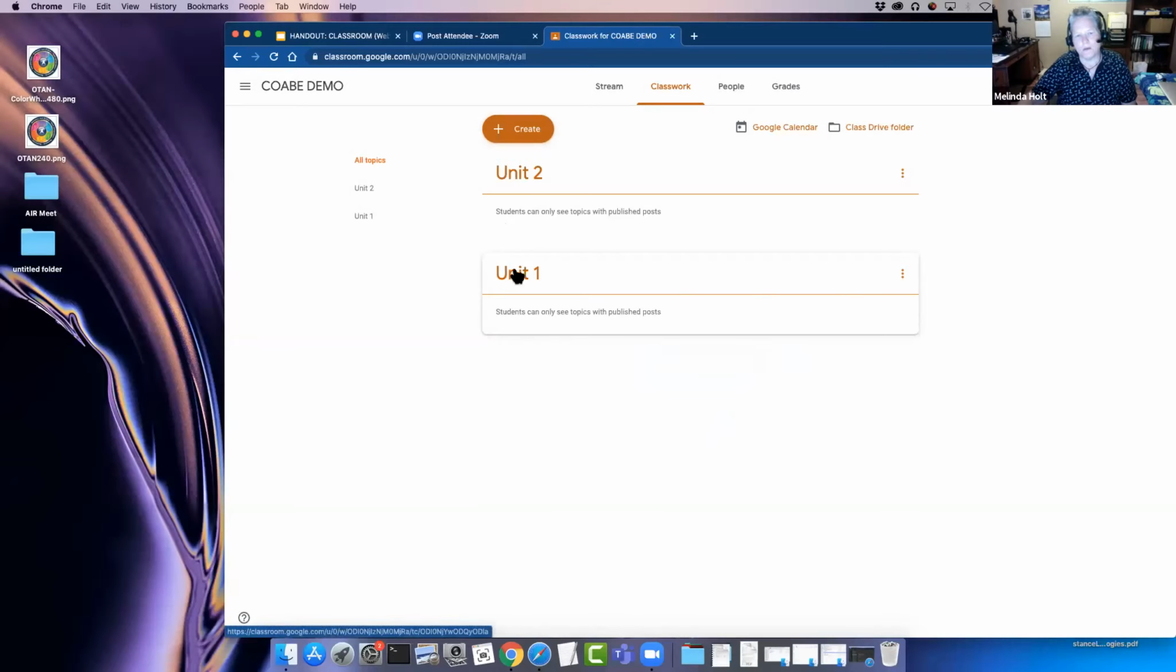Now, Unit 1 is below Unit 2. I don't want that as a teacher. I want my students to say Unit 1 at the top and Unit 2. So what I'm going to do is go back to that skinny snowman and move it up. There we go. Okay. Why is this important to have topics first?